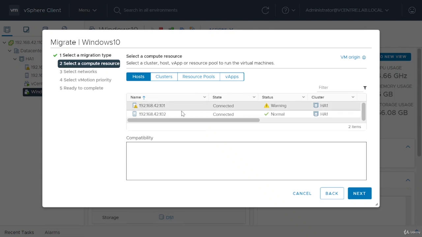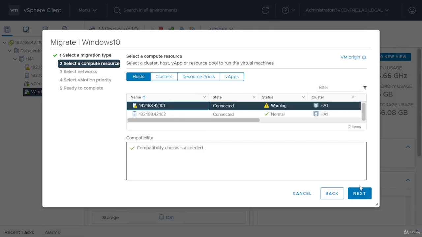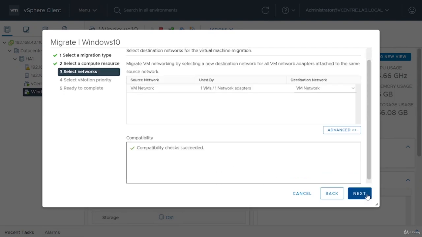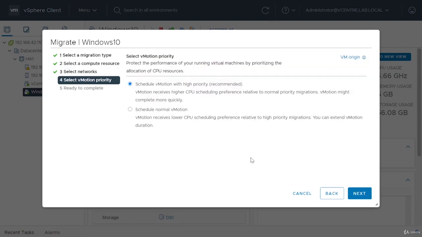I'm going to choose where we're moving it to. So it's currently running on 102. I'm going to move it to 101. Let's see compatibility checks succeed. And select network. Now you'll see it's matched VM network there. Now I said before, these days vSphere does give us options to get around mismatches between the hosts, but I do recommend you keep them consistent, and you'll see why as we move on to the other cluster features. So that's been matched up automatically.